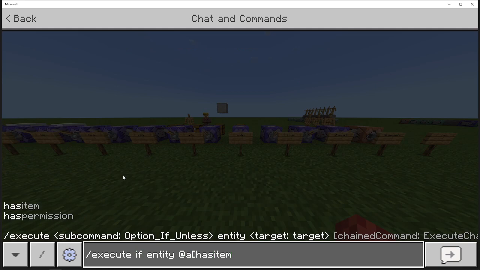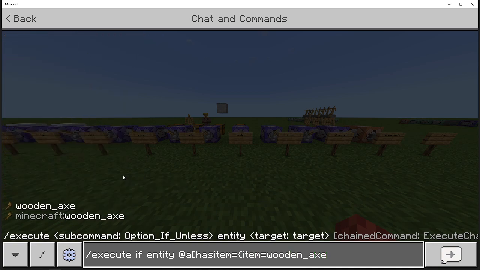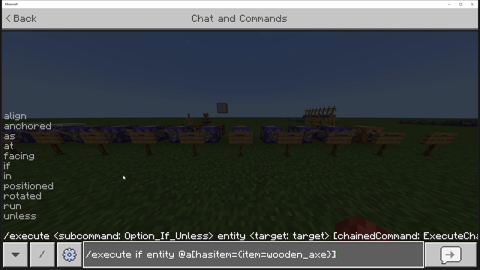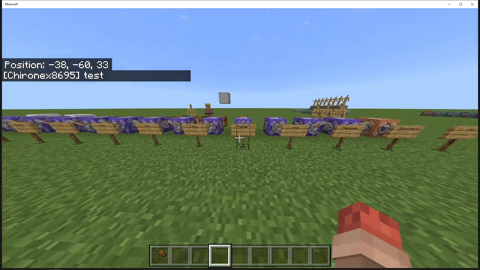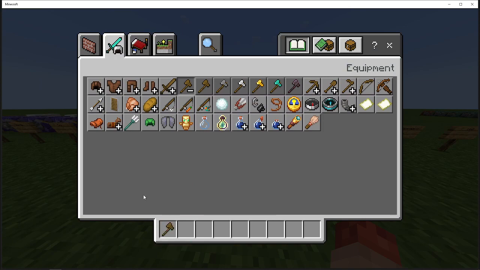So if we do has item, you do equal to. And now you can have 2 different things. There's either curly brackets or square brackets. If you're just doing items, like 1 to multiple items, you only need curly brackets. So say I do, whoops, item equals wooden underscore axe. I could then close that off with a curly bracket, close it off with that square bracket to finish that target selector argument. Run say test. And because I have that axe, it says it. If I do it without, it fails because it can't find me.